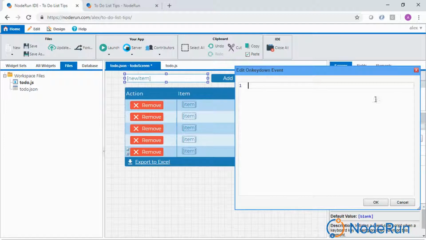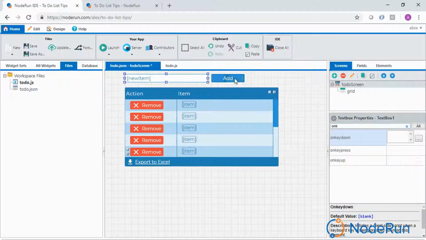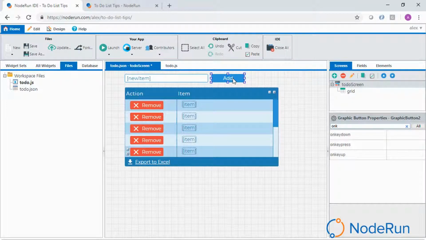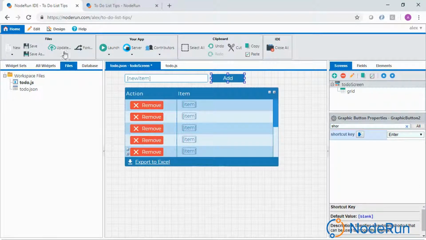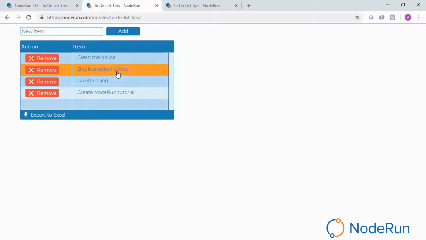We can simply assign a shortcut key to the add button. So let's find the property shortcut key, and we'll select enter. All right, let's go ahead and save, launch the application. And so now, when I type in an item and hit the enter key, the add flag is automatically triggered and the item is added to the list.